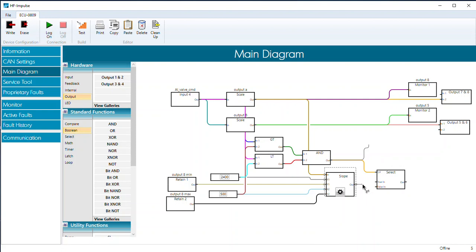So the slope block, if it's true, I want it to come out as the true in. And then I'm going to create another monitor block for us to monitor what's going on here. So monitor 3, you see it automatically incremented. I'm going to call it output 8 slope.